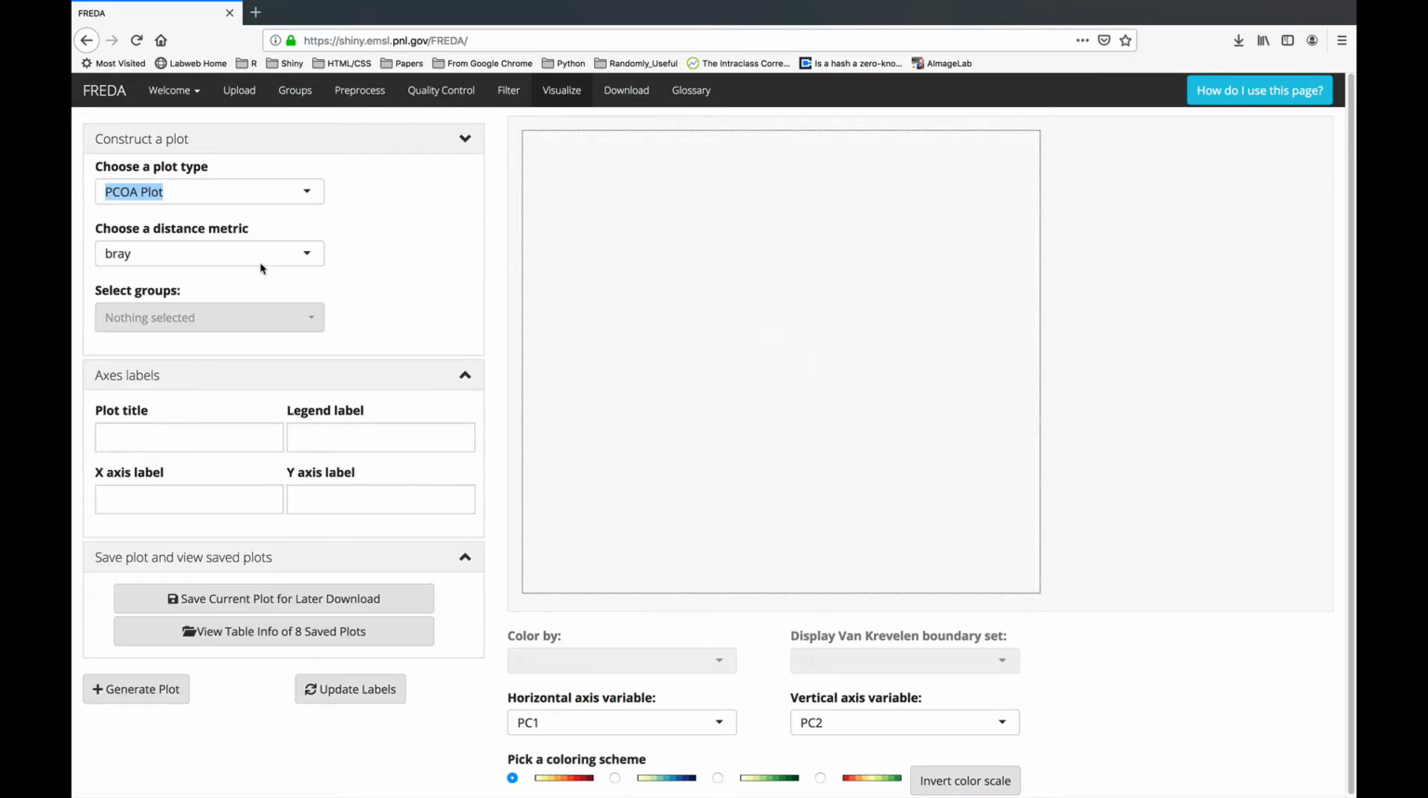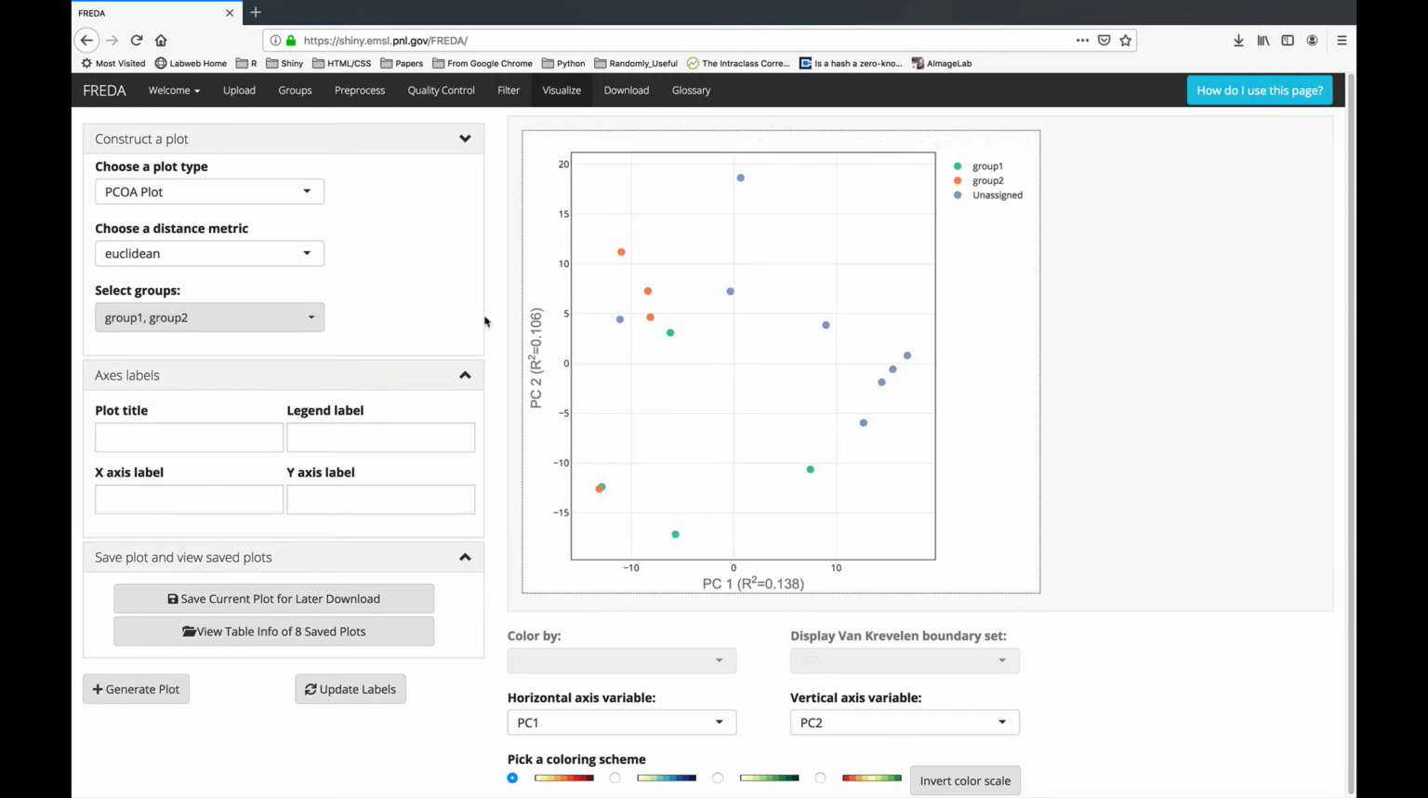Finally, we can produce PCOA plots, specifying a distance metric. We'll choose Euclidean and select the groups we would like to plot. What's drawn is each sample by the first 2 principal components and colored by which group they belong to.